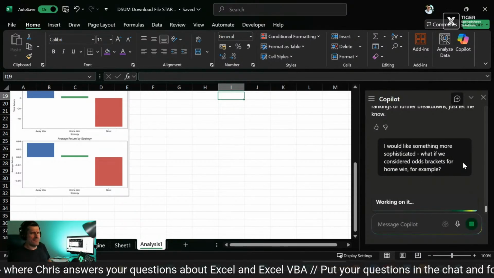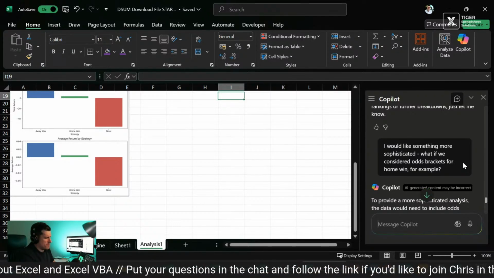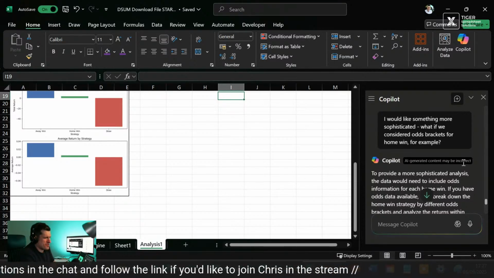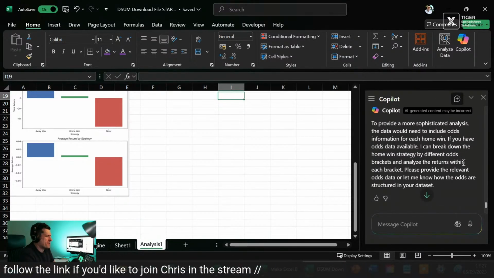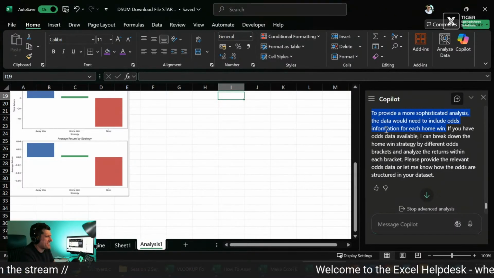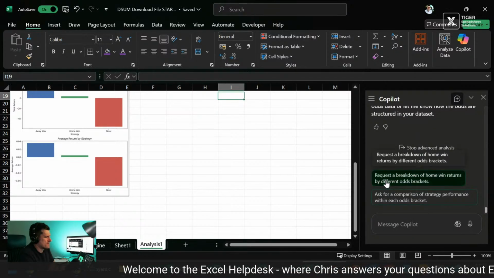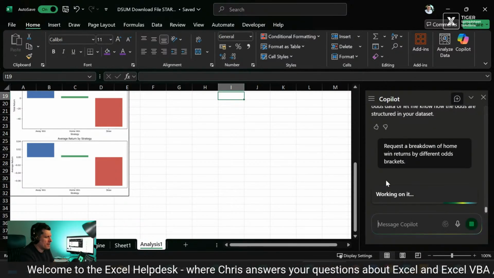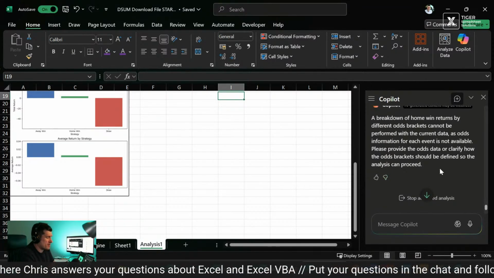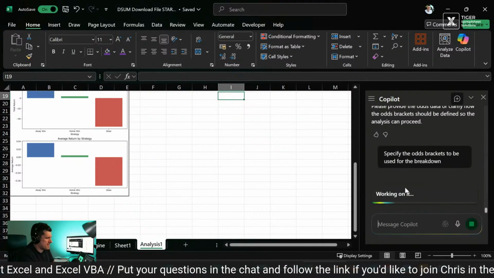You see, with an advanced analysis, I would expect Copilot to have done that because it's effectively looking at one variable, which is quite a blunt instrument type approach. To provide a more sophisticated analysis, the data would need to include odds information for each home win, which it does. If you have the odds data available, I can break down the home strategy. It always says it uses Python to do this as well. A breakdown of home win returns by different odds brackets cannot be performed with the current data as odds information. I'm going to specify the odds brackets.